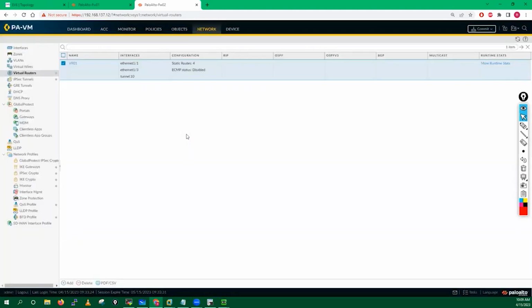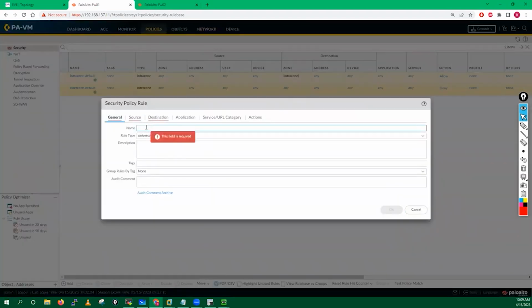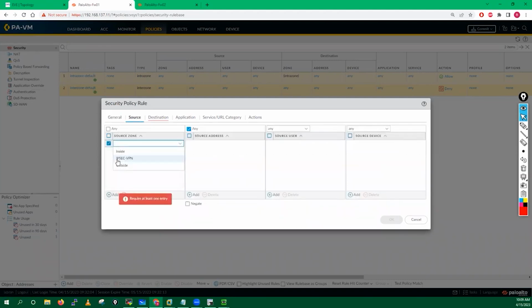Now this is the next step. Once you define the routing, you have to go into your security policy and create your security policy for allowing this particular traffic. So I'll go here and create a rule for IPsec VPN between branch office 1 and head office. Source, if traffic coming from inside or IPsec VPN, because I will allow the bidirectional traffic, guys.